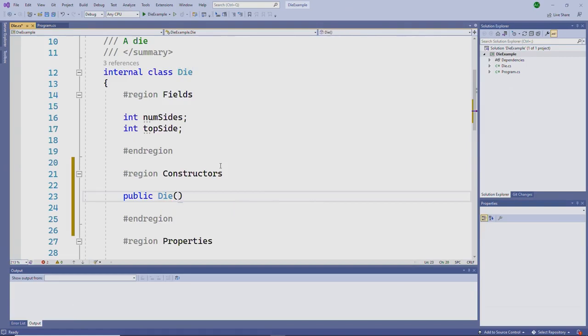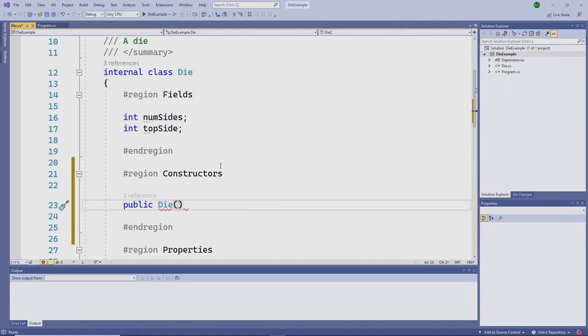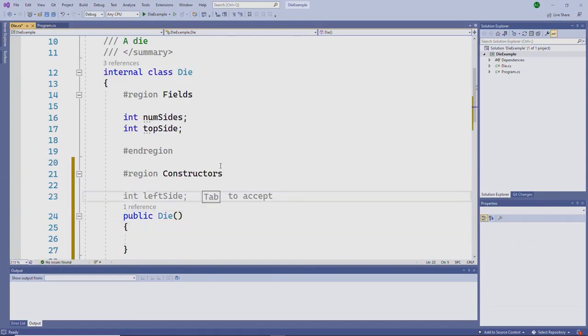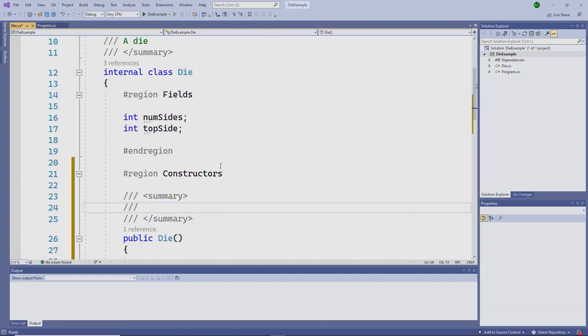And then I put open and close parentheses, whether or not the constructor has parameters. We'll see in the next lecture a constructor that does have parameters, but this constructor doesn't. And I'll add a documentation comment. Constructor for six-sided die.